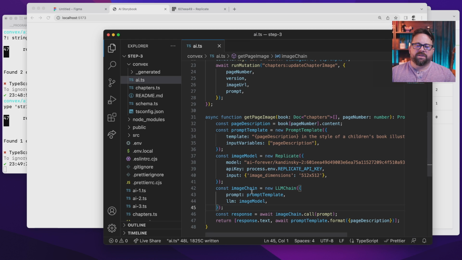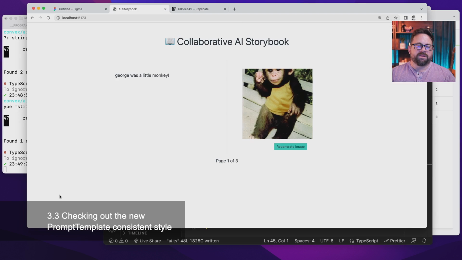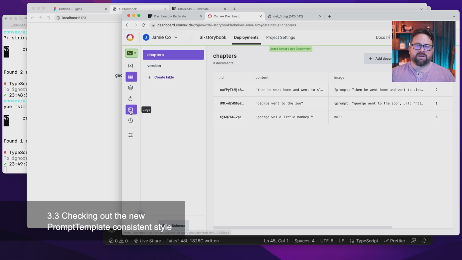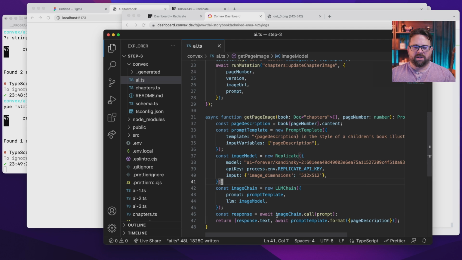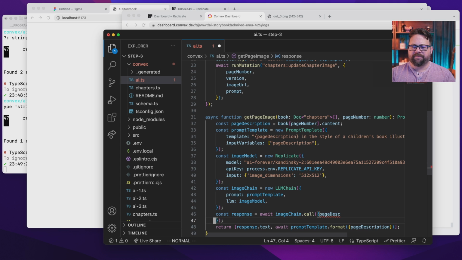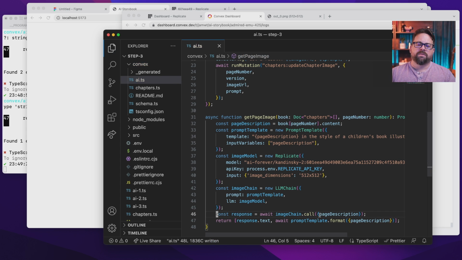So now that we have this new thing and it looks like it's uploaded successfully to our backend, technically we should be able to hit regenerate image, and then we'll see if we have a bug or anything. Prompt is not defined. Interesting. Okay, line 46. Oh yeah. It's not prompt, it's page description, right? Okay, it's not prompt anymore.